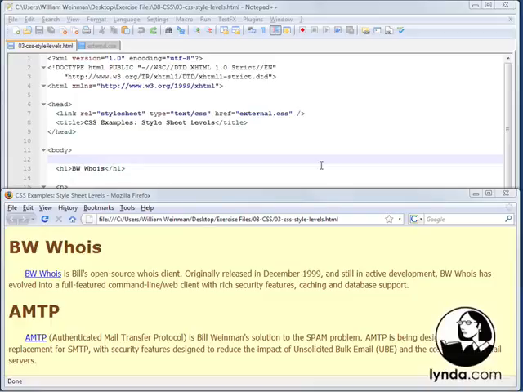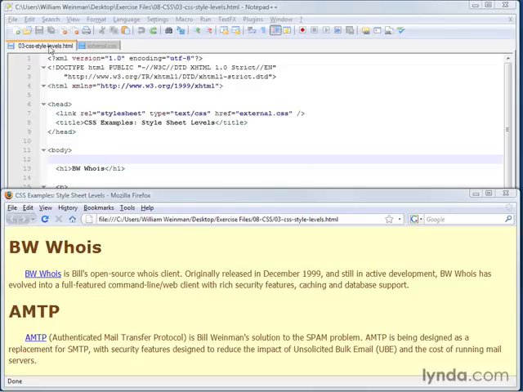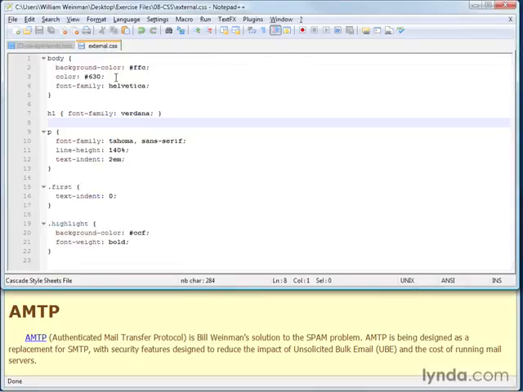In this chapter, we're going to look at the syntax of CSS, so you'll know how to read the CSS that you see, and you'll be able to write your own CSS. So here we have a document that is formatted with CSS, and here we have that same document in the editor. And here we have the CSS style sheet.